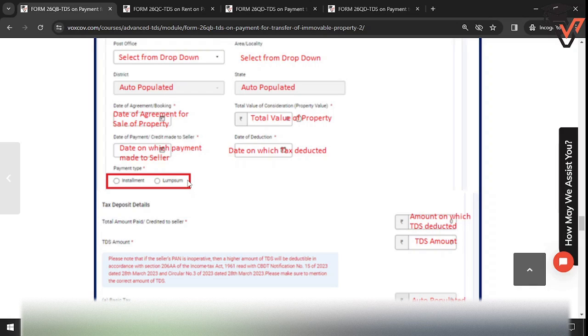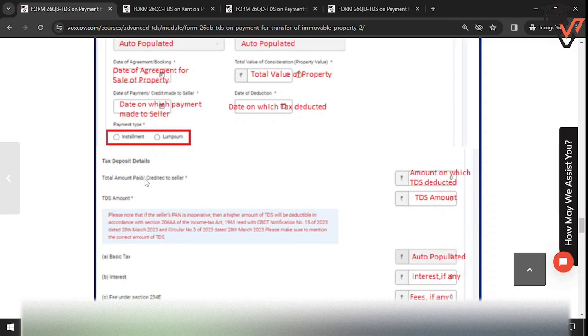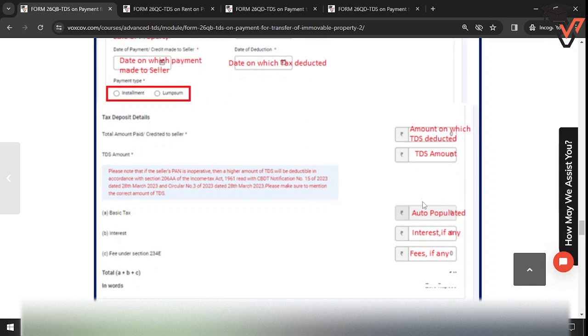If that is not the case and you have installments, then at every installment you are ideally supposed to fill this form. You need to select that option for payment type. Then you need to provide the total amount paid or credited to the seller, that is the amount on which TDS was supposed to be deducted. What is the TDS amount? Your basic tax gets auto populated.